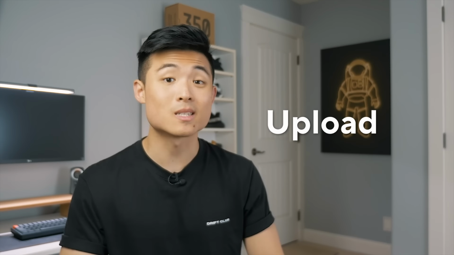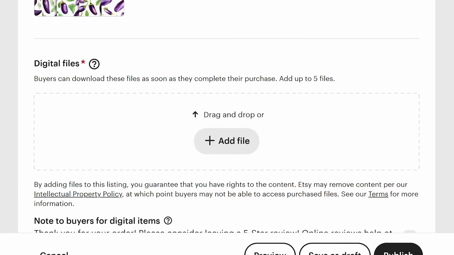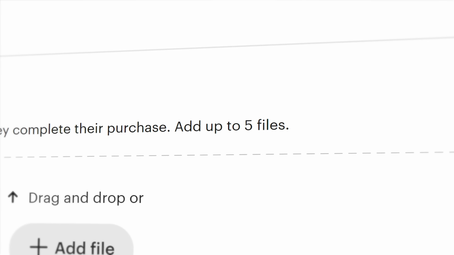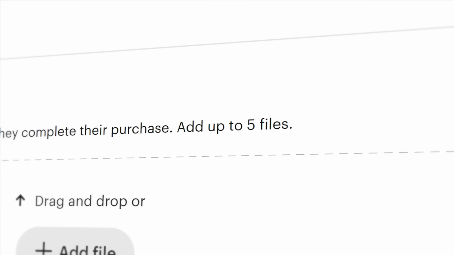With all my AI patterns generated and upscaled, I'm now ready to create a listing on Etsy. There are 5 essential elements of a digital product listing that I need to complete before publishing. The first is to upload my AI patterns for my buyers to download. But Etsy only lets you add up to 5 digital files. 5 digital files, 8 patterns, the math doesn't add up. How am I gonna do this?